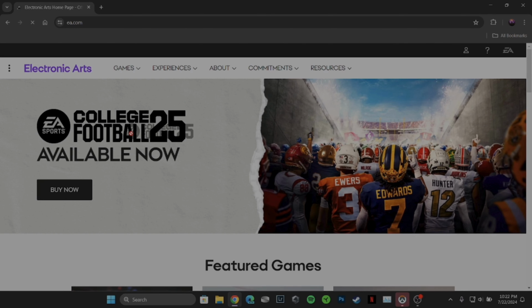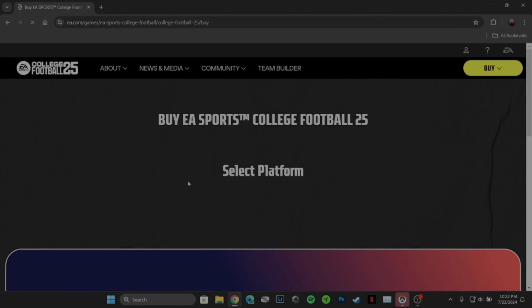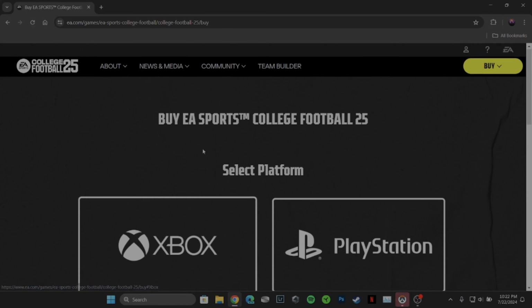Let me head over to the website ea.com. It will land you on the official page of EA. On this page, you'll get to see the option where it says Buy Now. You have to click on it. It will land you on this interface.